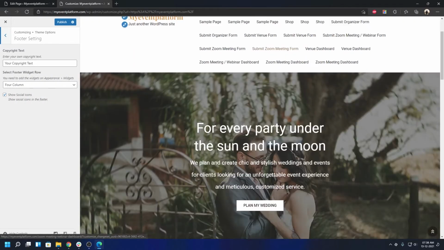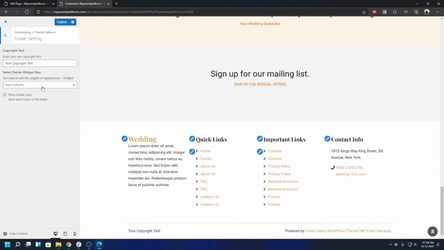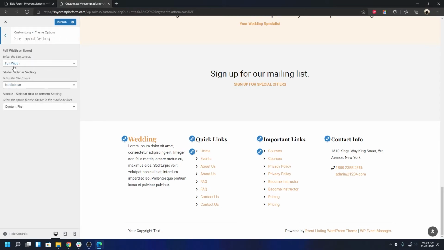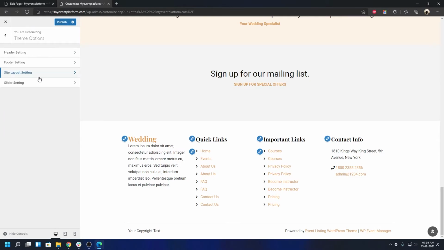In the footer section, you'll be able to customize the copyright text. You'll also be able to customize the column layout for the footer. Available options are 1, 2, 3 or 4 columns, and by default it is 4. In site layout settings, you can change the default layout, either full width or boxed layout, so basically container fluid or container. You can select whether the sidebar is globally disabled or enabled by default; by default it's disabled. Or you can choose whether to show the sidebar at the top before the content on mobile, or the content at the top on mobile. So content first or sidebar first. Make changes, publish your changes, and that's it.